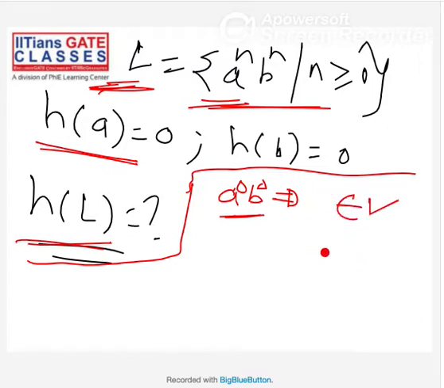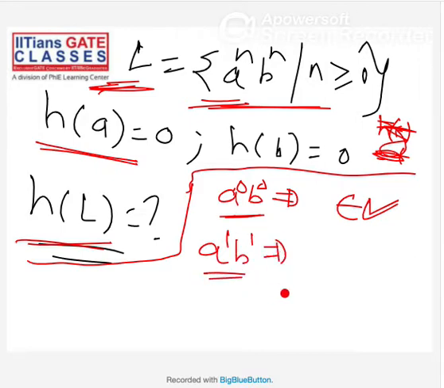Okay, actually the homomorphism of epsilon is always epsilon. The h of epsilon is always epsilon. Anyway, so this is your homomorphism of epsilon. Another string that you have is a power 1 b power 1. Now what is the homomorphism of this string?